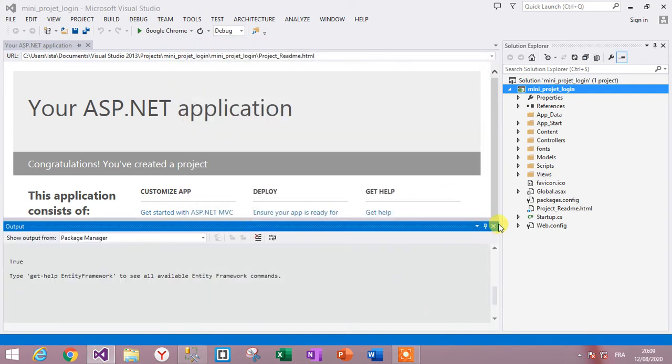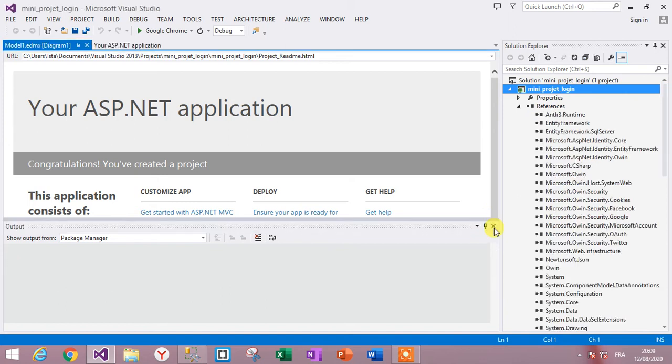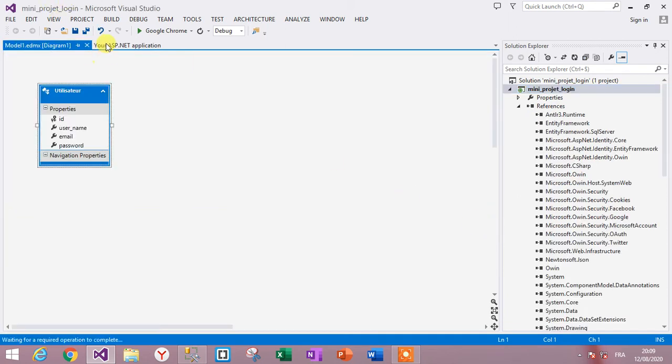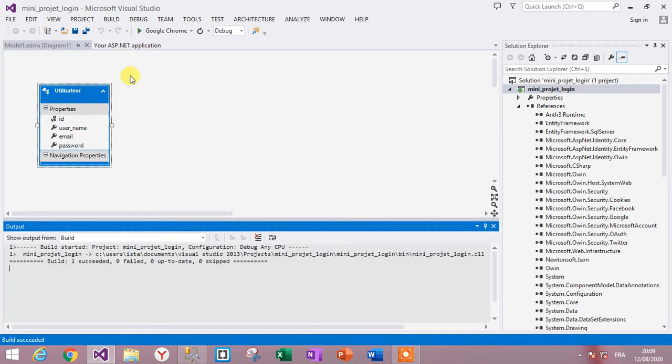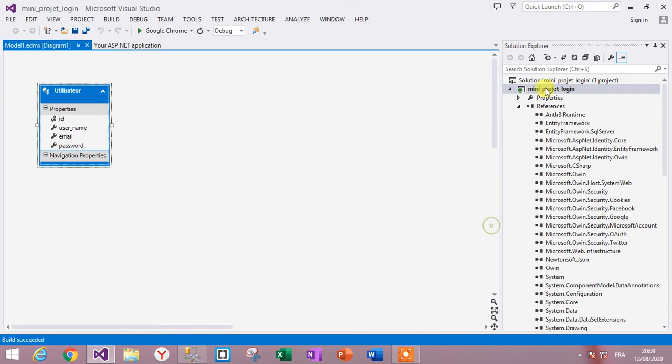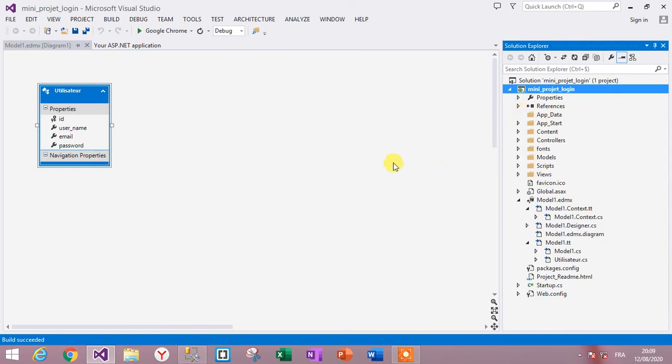We must build our project before beginning the development. So build mini project login. So all right, one succeeded. So alhamdulillah. Now, voilà.